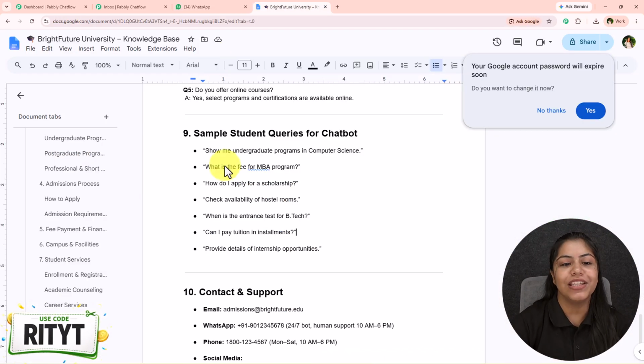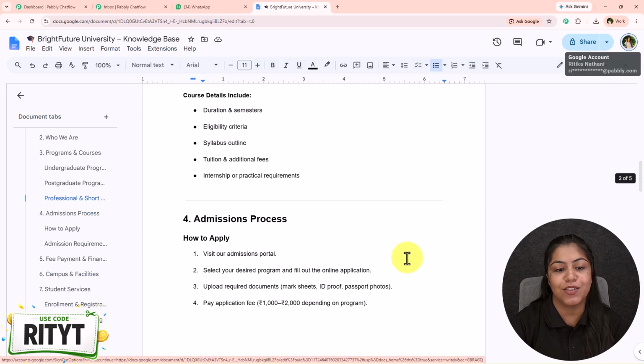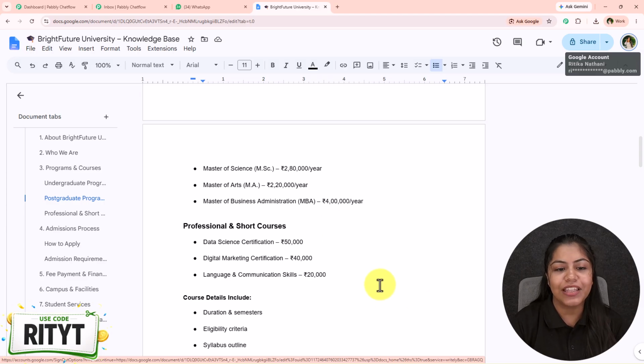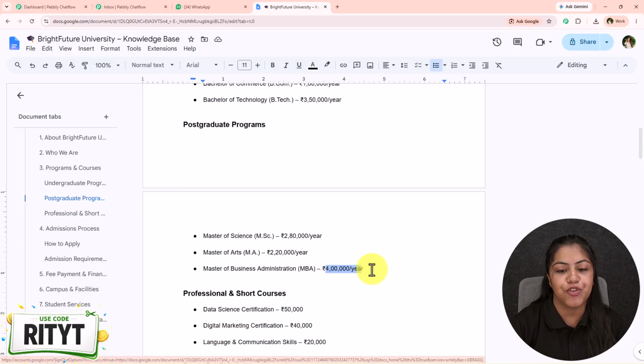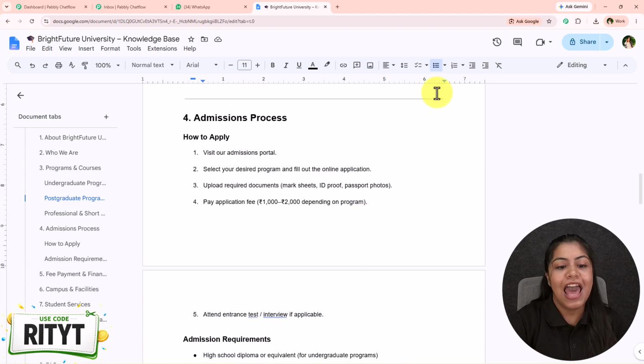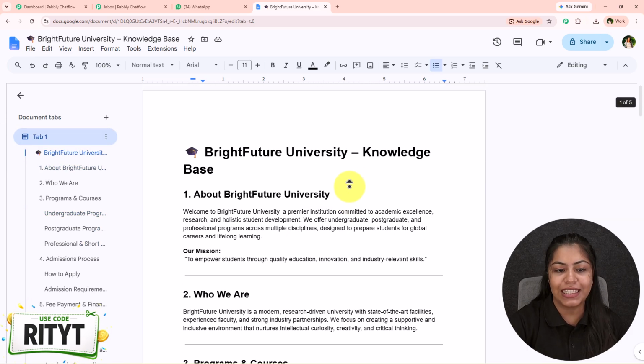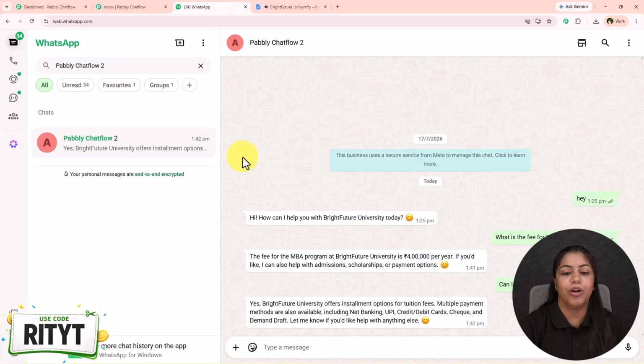So as you can see over here is the knowledge base using which this AI chatbot is replying so accurately. As you can see over here, the fees of MBA is mentioned, 4 lakh per year, and it has replied exactly the same. And over here you can see all the details of the university are mentioned, and using the details only, this AI chatbot is replying.